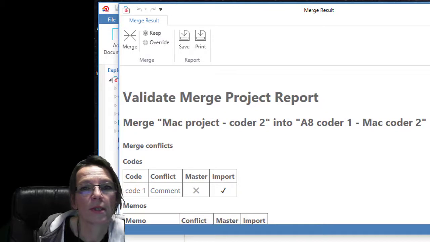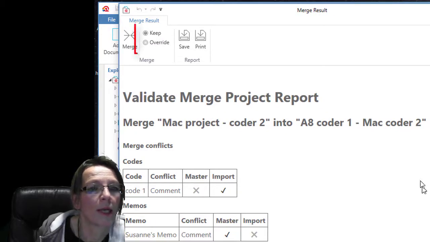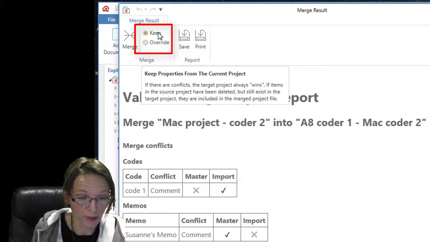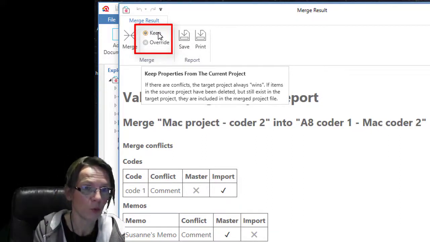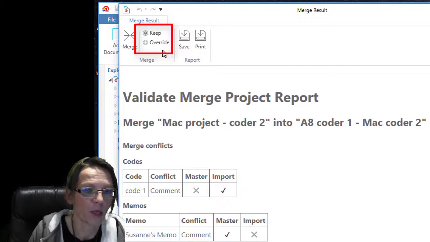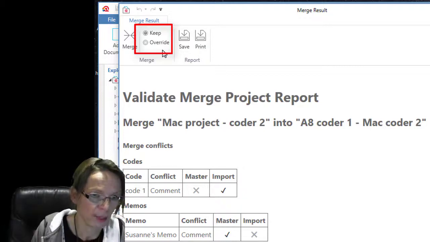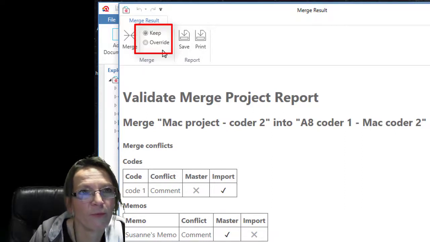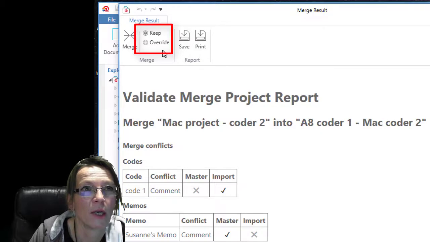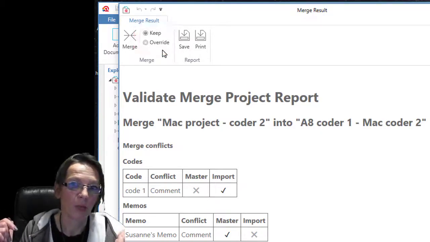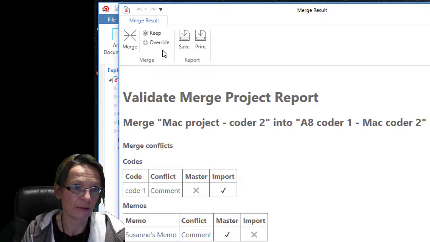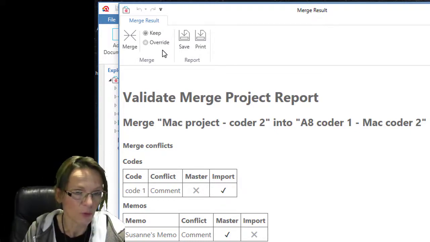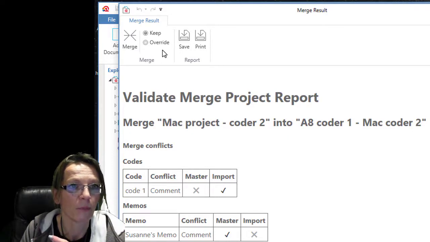So what you see first is a merge report, and you can then decide whether you want to keep what is in the version you currently have open, the target one, the one you merge into, or whether you want to overwrite what's in the target version. So, to keep it simple, I would always start to merge into the master. So you can always keep this setting and say, keep whatever's in the master, and this overwrites everything from the source now, which is my Mac project.